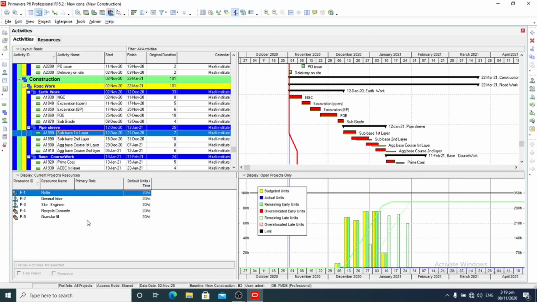So now we will learn how to use crashing. Crashing is basically increasing the number of resources. So similarly we can use it. That was all about this lecture. See you next time.